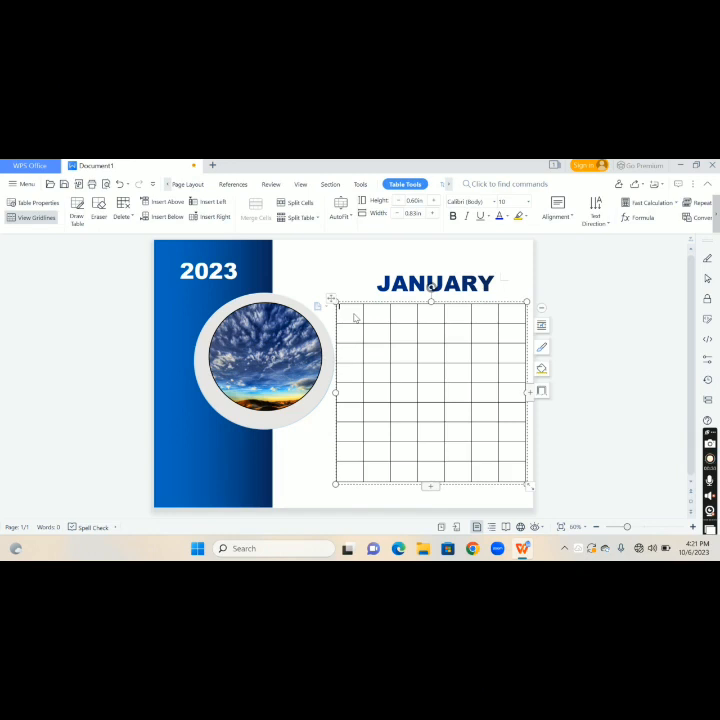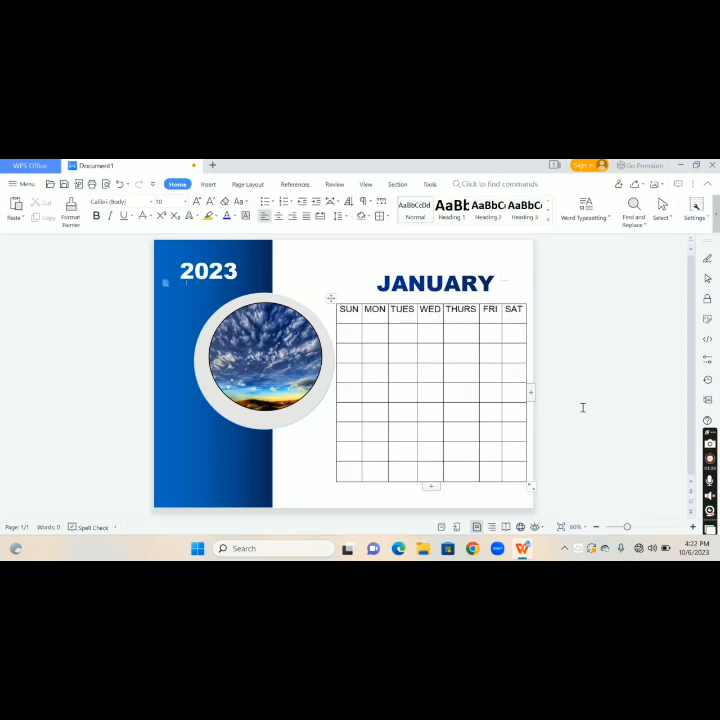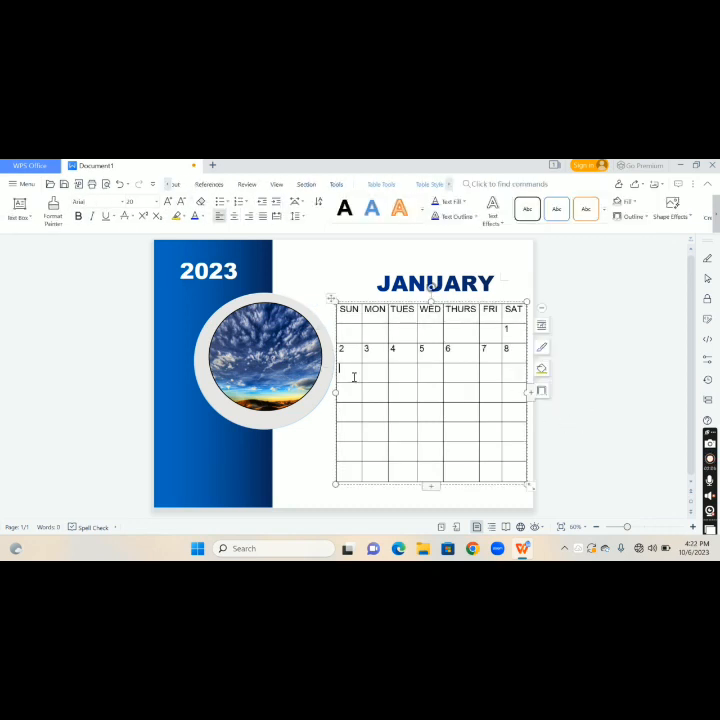Now you have to write days name on each column, like Monday, Tuesday, Wednesday, Thursday, Friday, Saturday, Sunday. After writing all the days name, then you have to increase its font size, and you can also change the writing styles according to your choice. And don't forget to bold it.